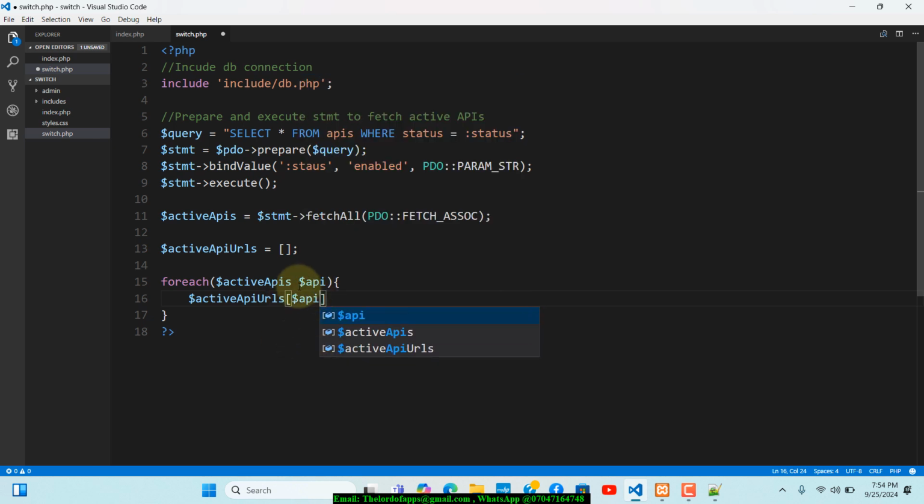I think we made a mistake right here. There should be a keyword called "as" for me to be able to use this API. We need to include this keyword "as" because this is a foreach loop. So instead of using this one, I'm going to use this, and I'll make sure I include it in here. Okay, so we do have that right there.